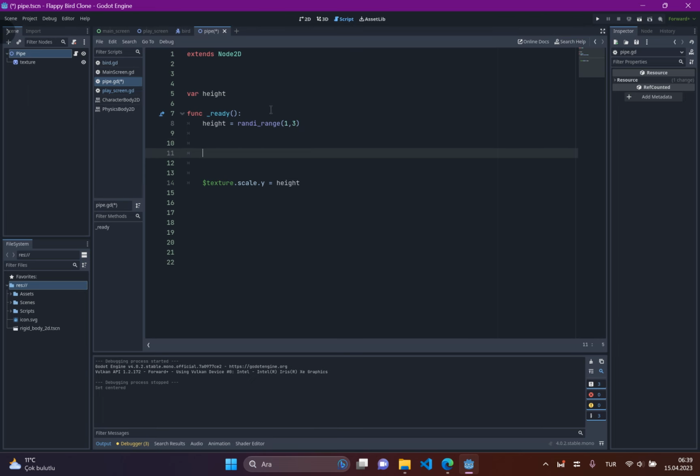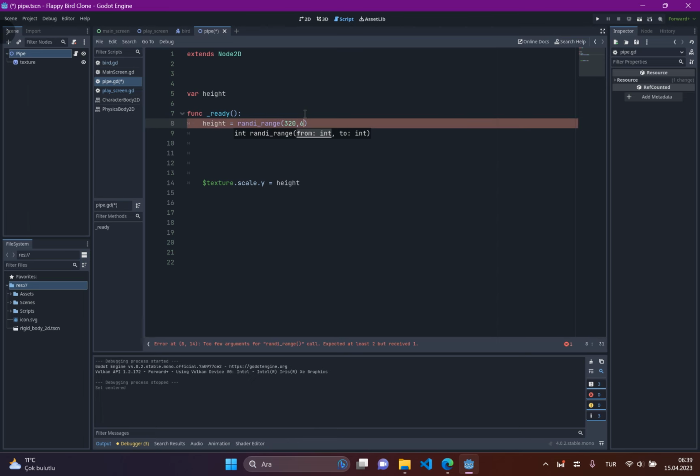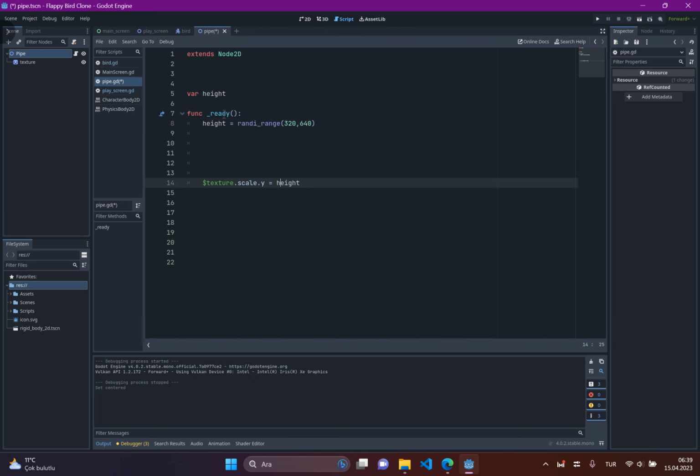But firstly, let's increase this number. So, for example, between 300 and maybe 640 might be enough. Now, let's divide this by the texture. Dot texture, this is the texture property, dot get height.